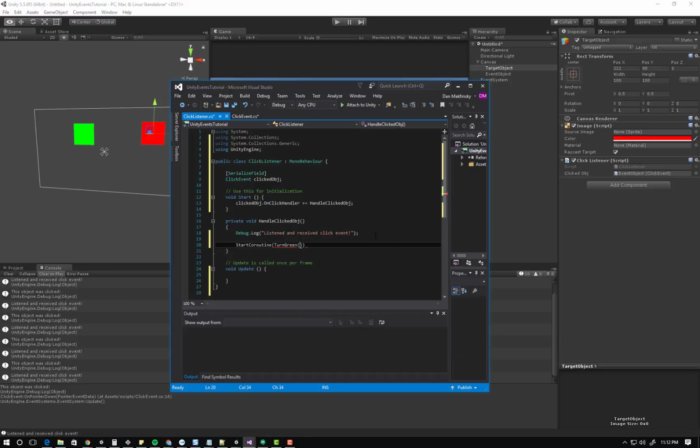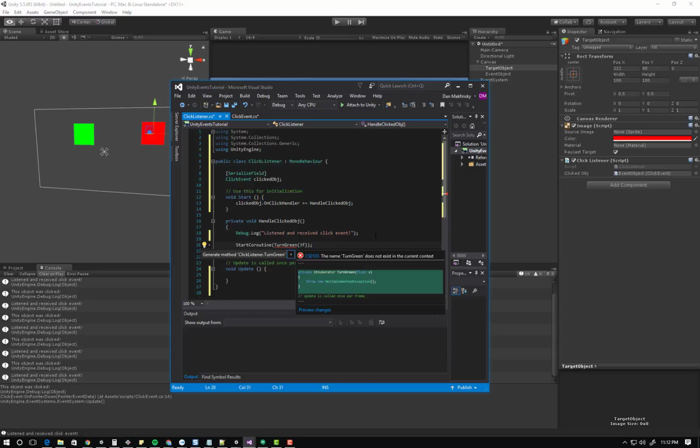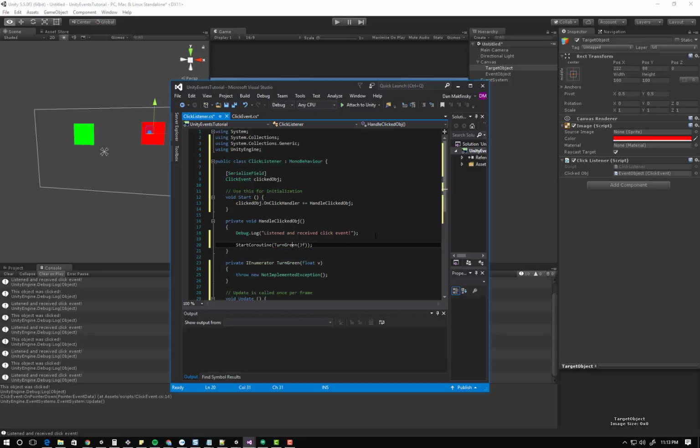turn green, and I'll just make a, let's say 3 seconds as the argument. Now I can go ahead, you can see there's a red squiggly line. I'm going to go ahead and hit control period. It's going to offer to generate that method for me.